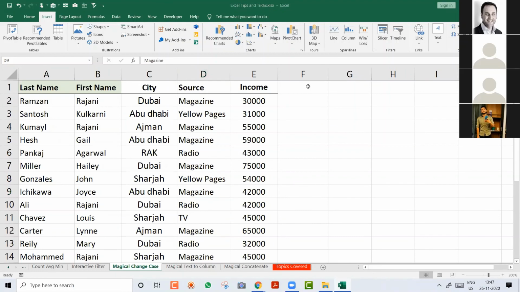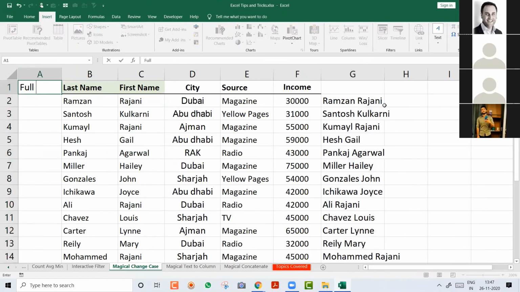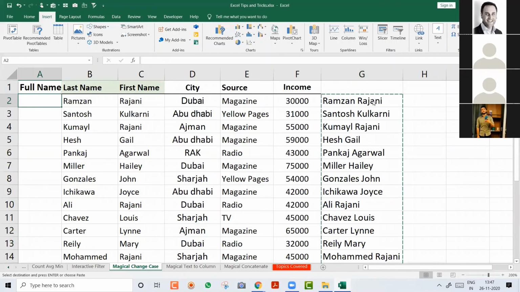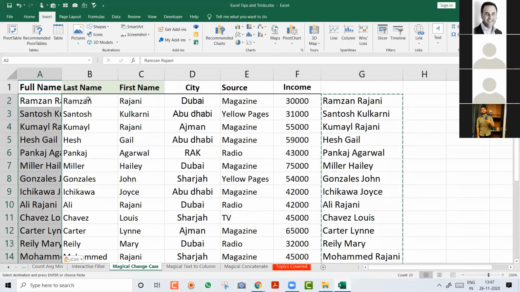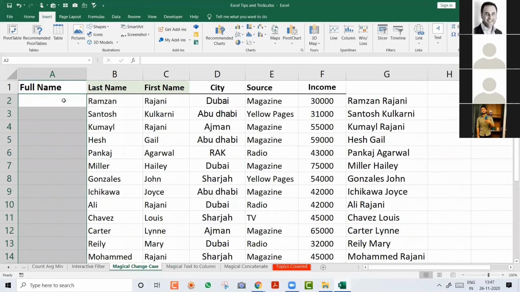I will give you one example. Let's say I come here and type equals Ramzan, space, Rajani. I have just combined these, so now you have a formula. Now you would like to paste this over here. The one way we know is to select, copy, press Control-Alt-V and choose Values. This is the way. To be very frank, this is the simple way only.